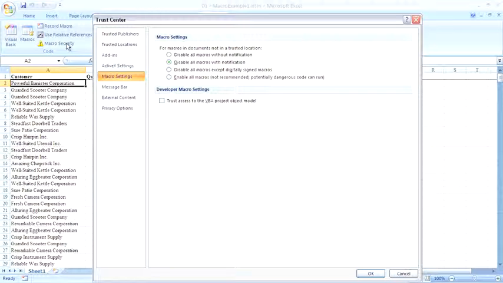Now, if you have never run macros before on this computer and you're just now changing the security, it would be best if you close Excel and reopen to this lesson.